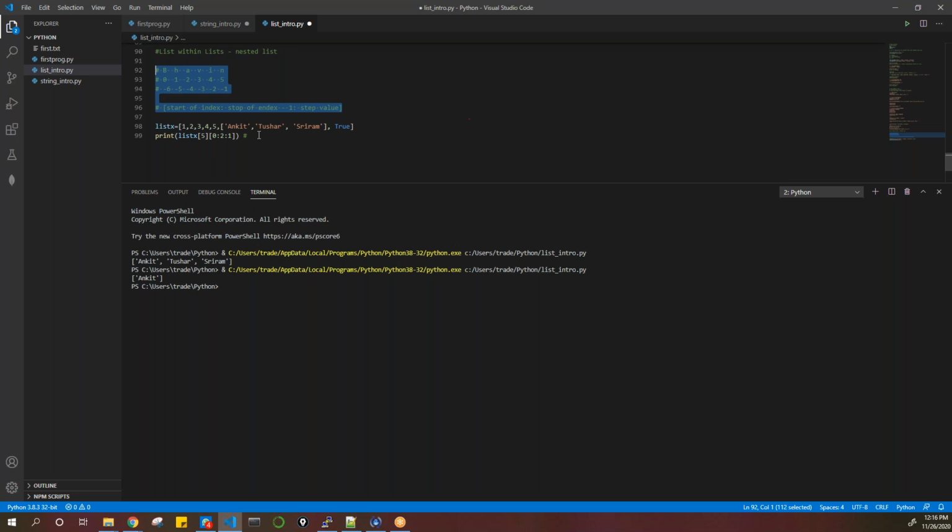Can you add more values in the nested list? That's what I was going to do, print 2, 3. You want to print 2, 3, only these? Yeah, 2, 3 and Ankit. So you want to print 2, 3 and Ankit.